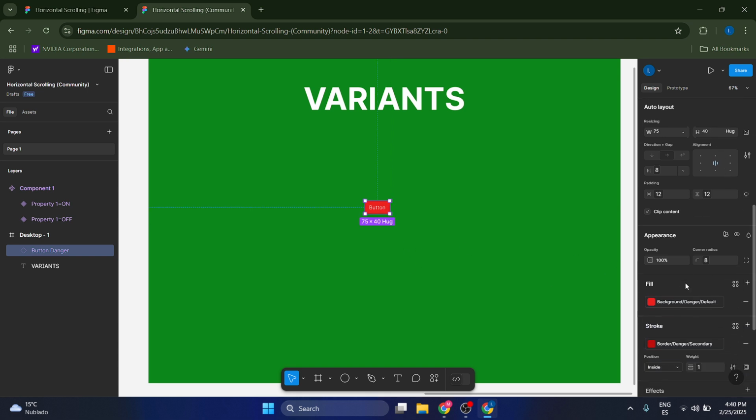All right, you can also change, for example, the colors by going into fill, the transparency, and all of that.